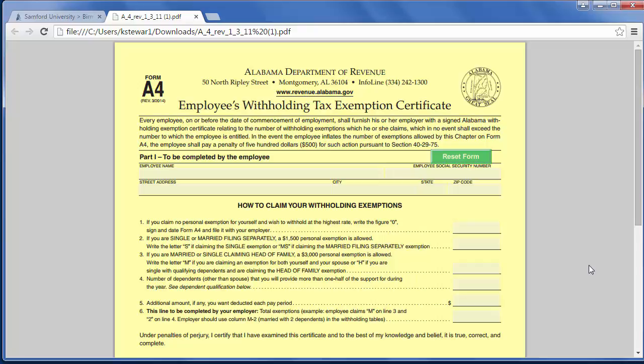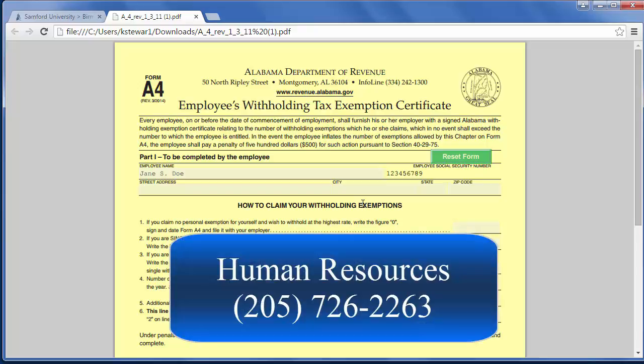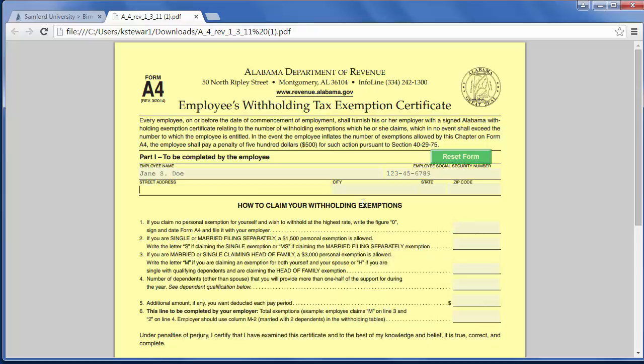We will begin by entering our name, then our Social Security number. If you do not have a Social Security number, please contact Human Resources at 205-726-2263. Then our street address. Again, this is your home address.